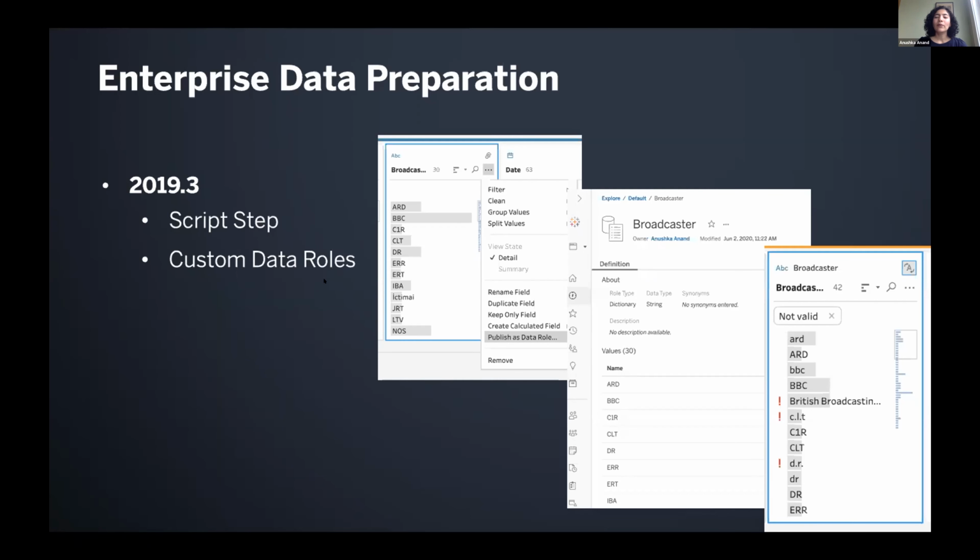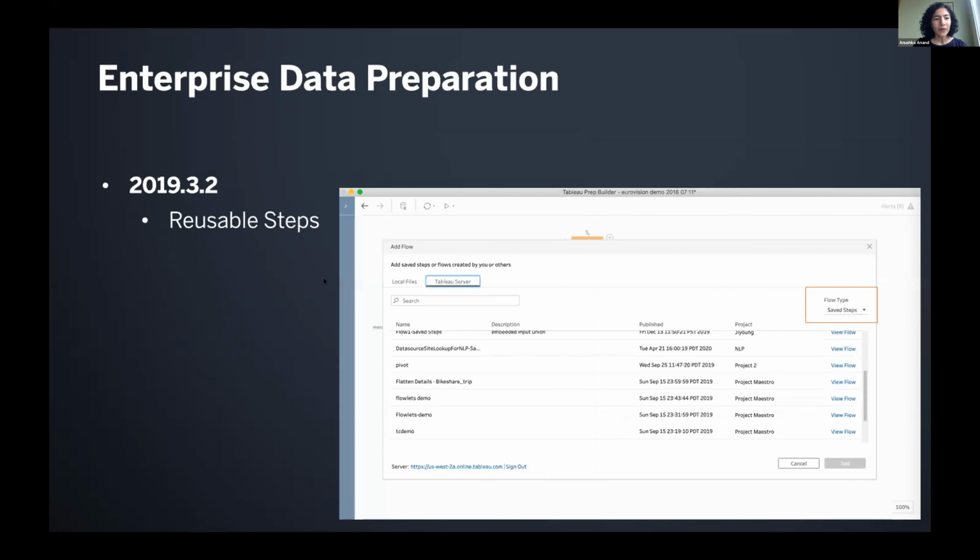And then other people who are bringing in data can say, I'm going to tag this data as broadcaster. And what it allows them to do in Prep is see what are the invalid values versus the valid ones. So it's a great way for helping other people standardize a data set based on the standard representations. Like we use it internally for department names, because as things change, you want one standard set so that you can do your analysis and get the right counts for things. So that's custom data roles, and that was also in 2019.3, so a while ago.